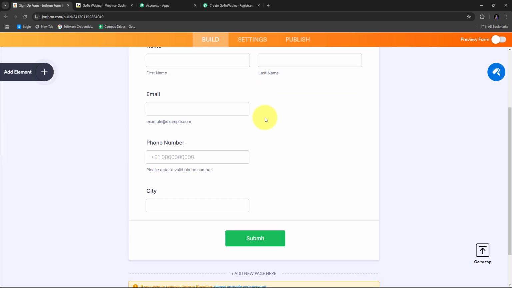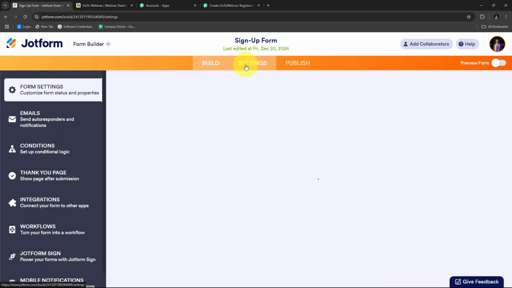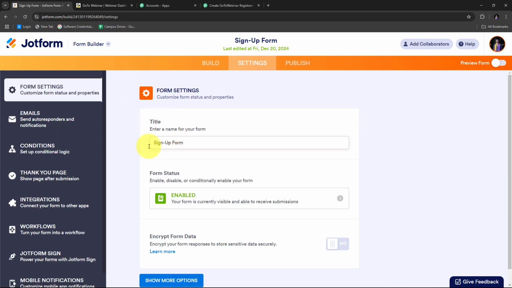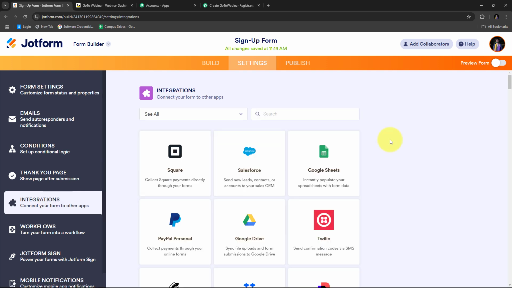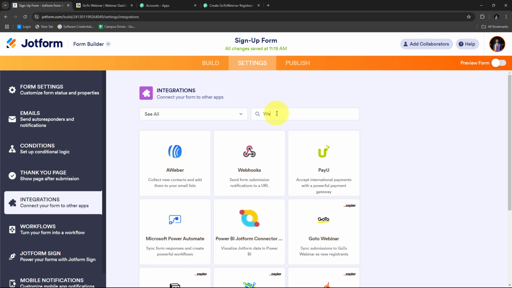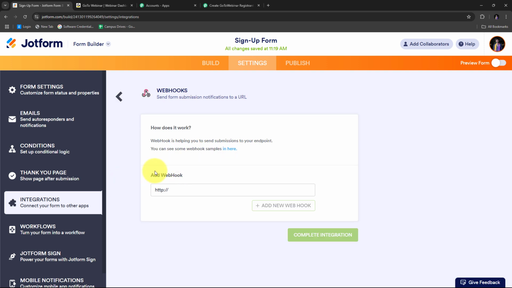Now this is my sign up form, and for connecting this form with Pabbly Connect, I need to go to settings. Here in settings, I need to go to integrations. And here in integrations, I need to search for webhooks. So I'm going to search for that, and I'm going to use webhooks. So I'm going to select that. And here I need to add my webhook.